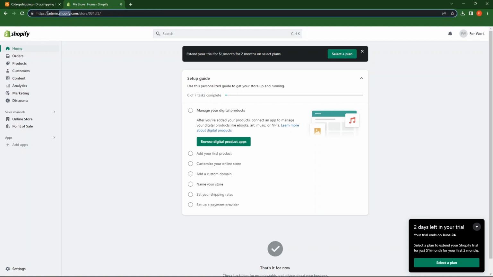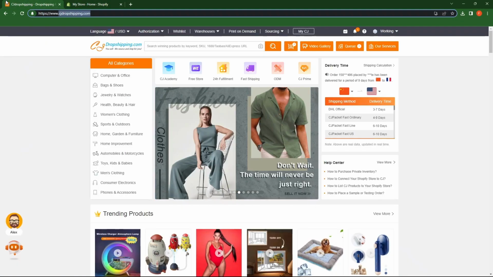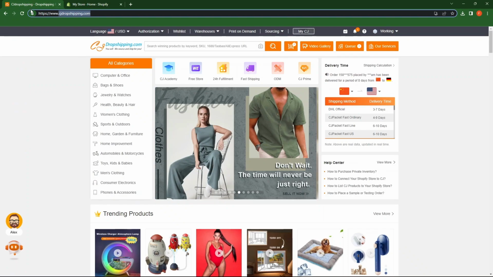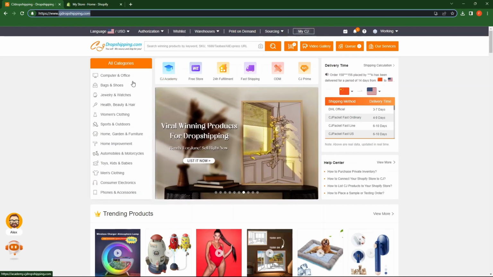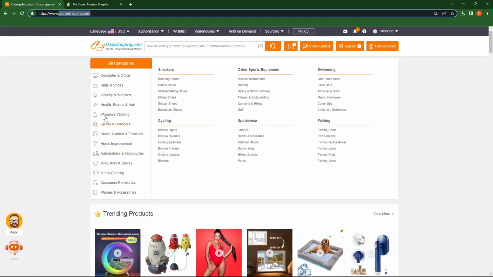At the homepage of Shopify, you can see a left bar. Here, the options are Home, Orders, Product, Customers, Content, Analytics, Marketing, and Discounts. In the Sales Channel section, there is an online store and point of sales. Then there are apps. So, go back to CJ Dropshipping main page.